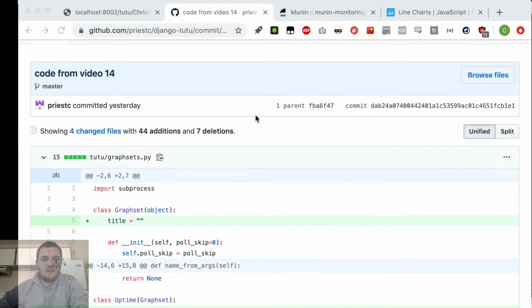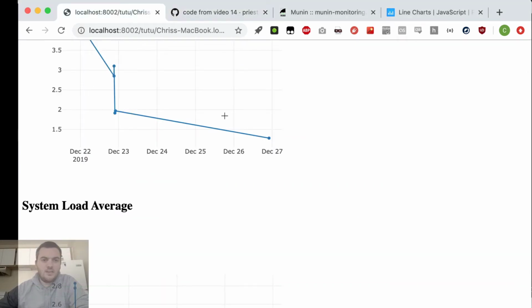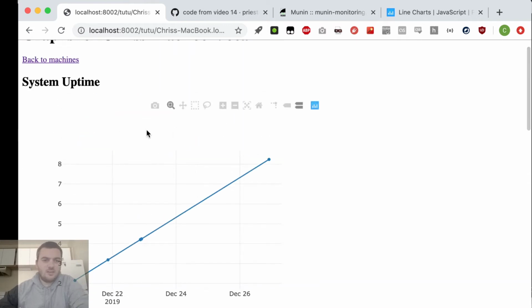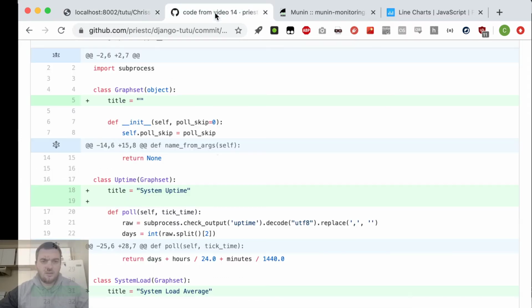In the last video, I mostly did refactoring. So I added this graph set title attribute, which is meant to display the name of each graph set in a human readable way, like this here, where it has spaces and capital letters and everything.